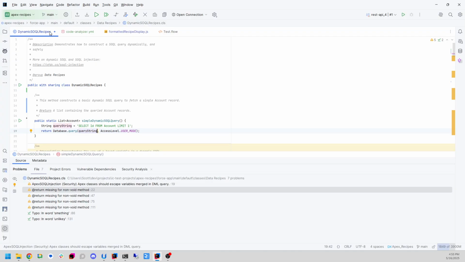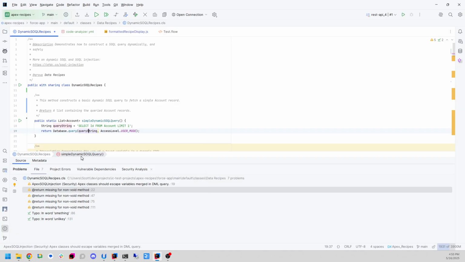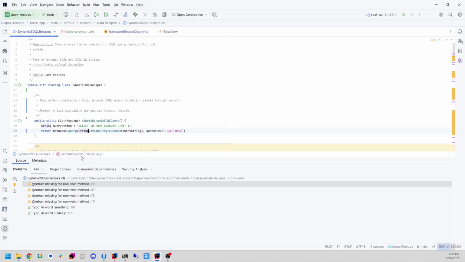So this is unsaved. We see the little dot up here, it's unsaved, but PMD is reporting that this is an injection vulnerability. I've actually added the fix with Agentforce for Developers quick fix to PMD's set of quick fixes because it should do effectively the same thing, and PMD itself doesn't come with quick fixes. So I've used that to add prospective quick fixes to PMD. So there you can see that for the real-time PMD inspection, you still have that ability.